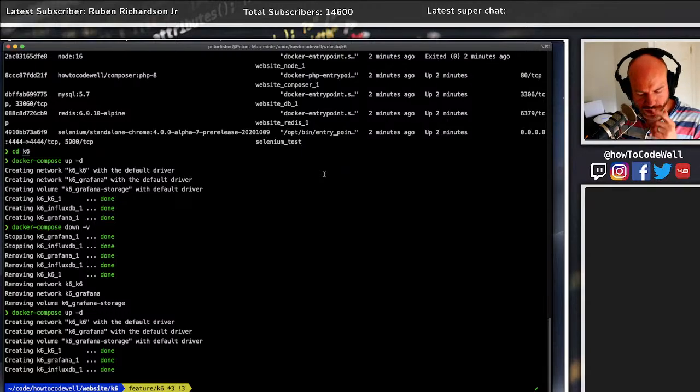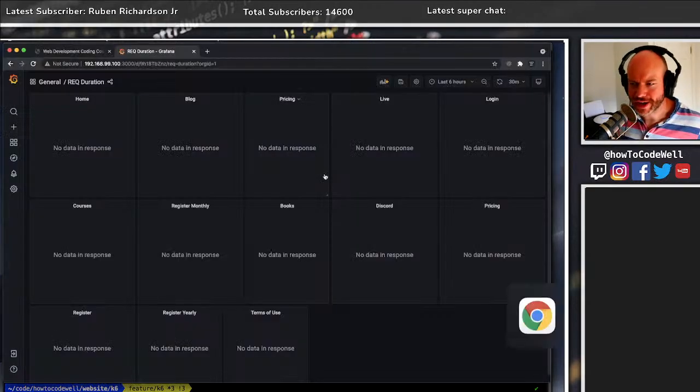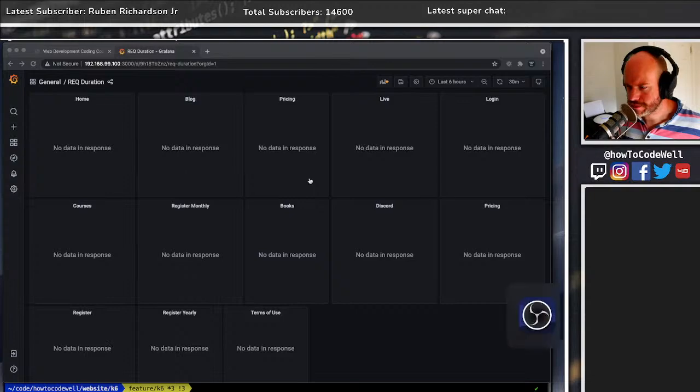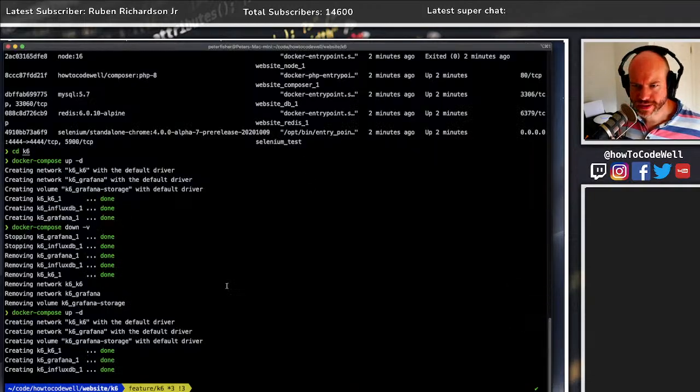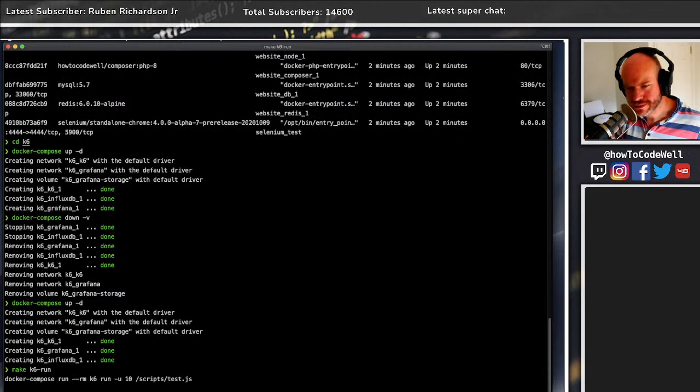Right. So I need to remember how to do this. I created a makefile with a make command to run all of this stuff, and I believe it is make k6 run. Okay, here we go. Let's do it.